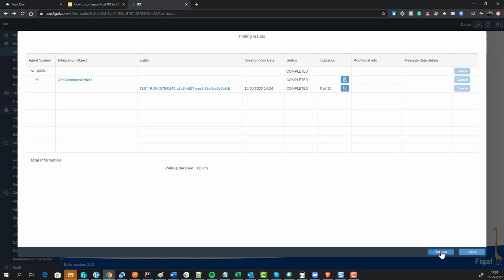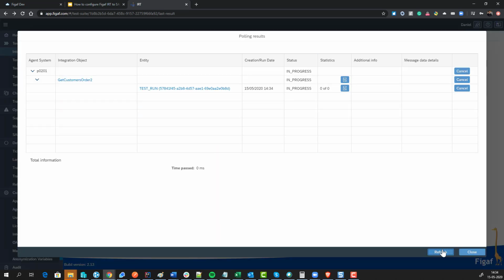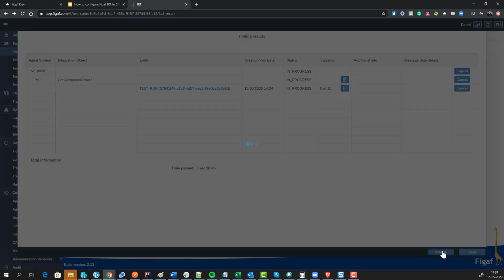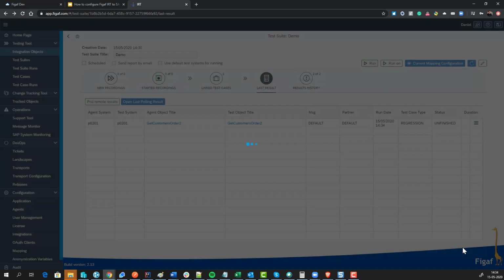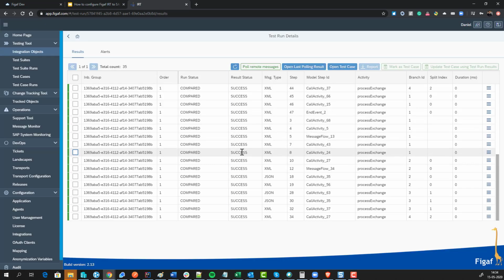Let's see if it's completed. The sending wasn't completed at that point in time. So now it's being processed successfully. And we can go in and view the results of everything. It is successful.